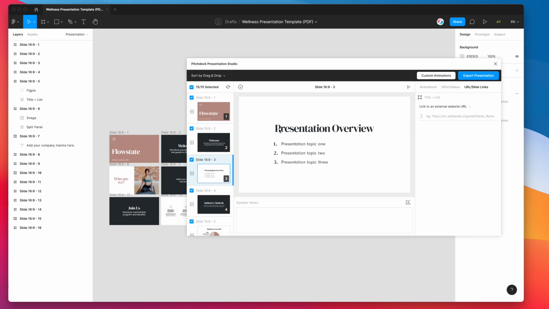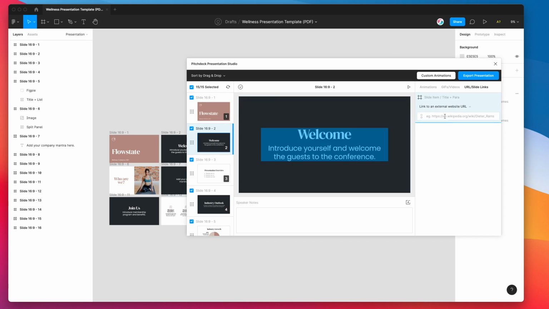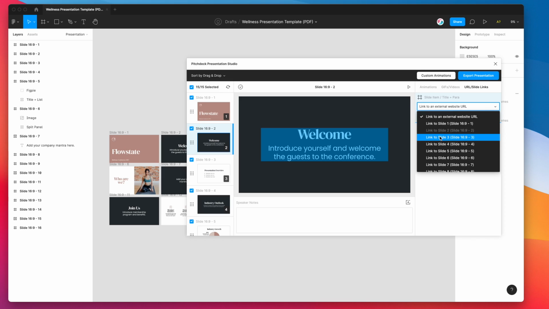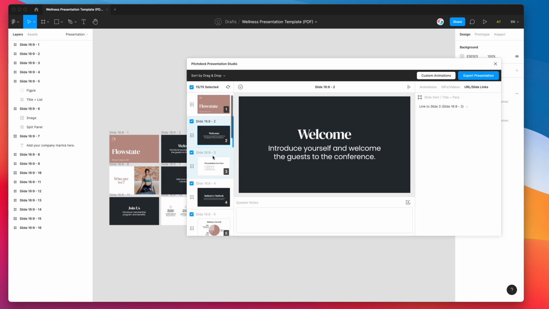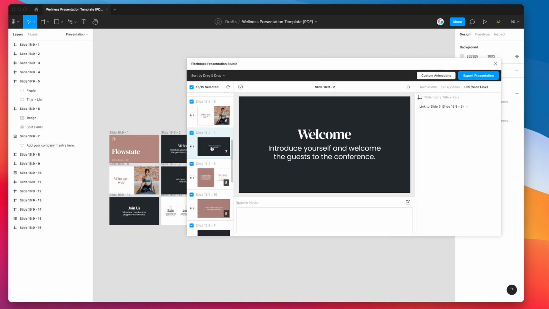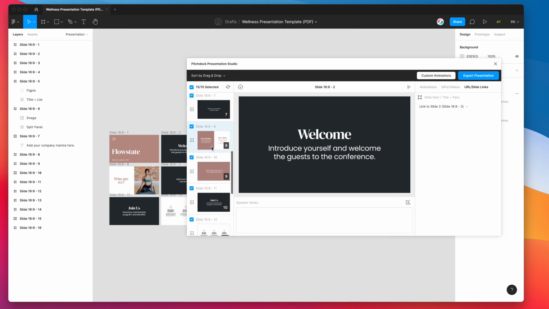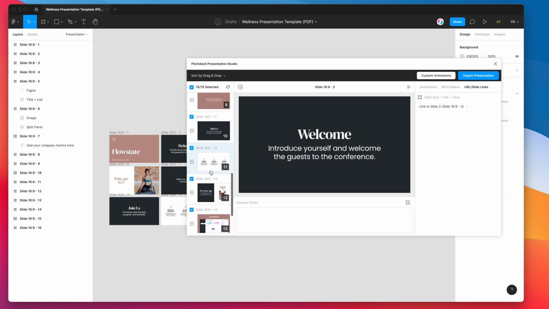So for example, you could link the welcome message to a different frame. So we could just link that directly to the next slide. We're on slide 2 currently, which is why we can't link to it. And we can just link that over to slide 3. So this would be an easy way to add calls to action or links inside of a presentation deck or a PDF deck that you want to link to other frames from.